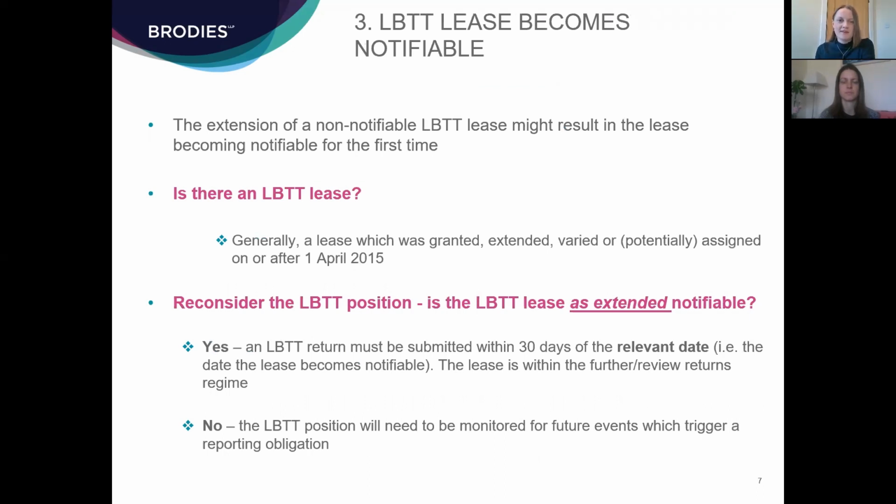Finally, where a lease has been outside the scope of LBTT, then an extension may result in the lease becoming notifiable for the first time. In this instance, ask yourself two questions. Firstly, is there an LBTT lease? If the lease was granted, extended, varied, or assigned on or after the 1st of April 2015, then chances are this is an LBTT lease, which then leads into question 2.